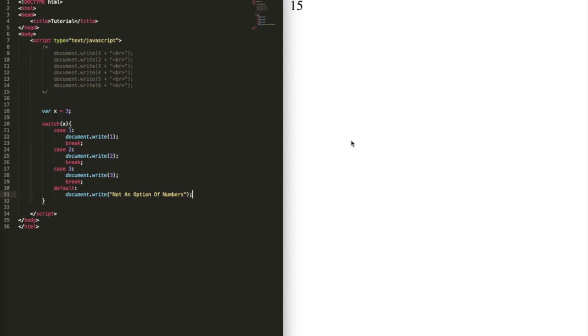Okay, so basically what this says is that it compares x, which is equal to 3. So if x is equal to 1, then print out 1. If x is equal to 2, then print out 2. If x is equal to 3, then print out 3. And you also need a break at the end.